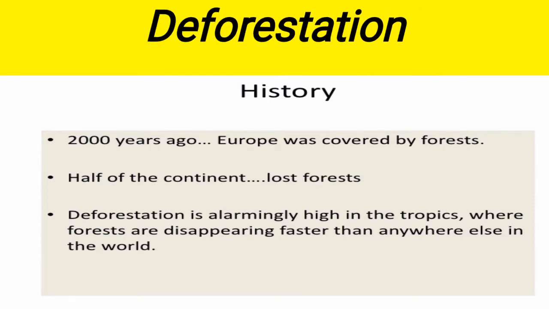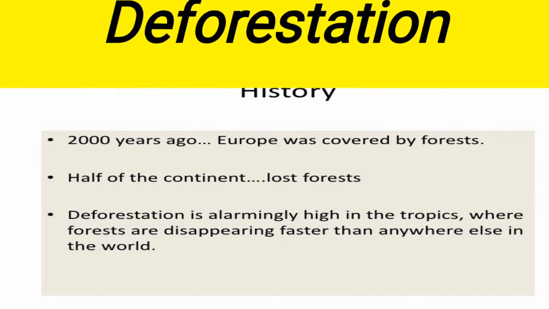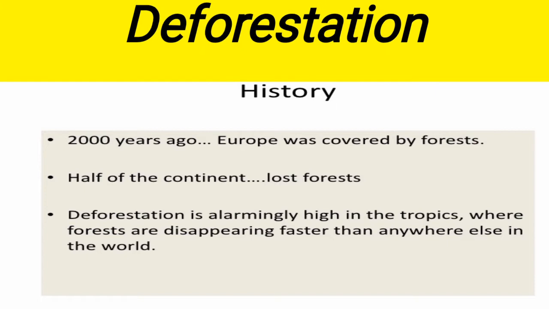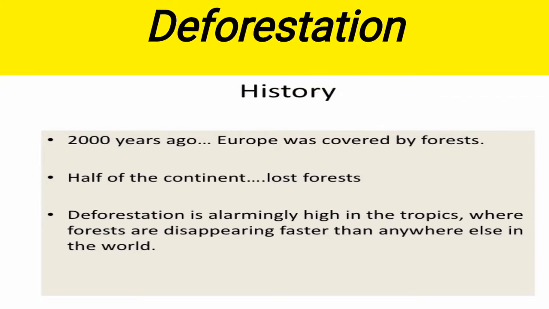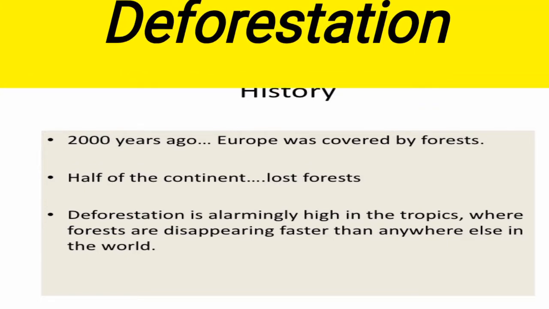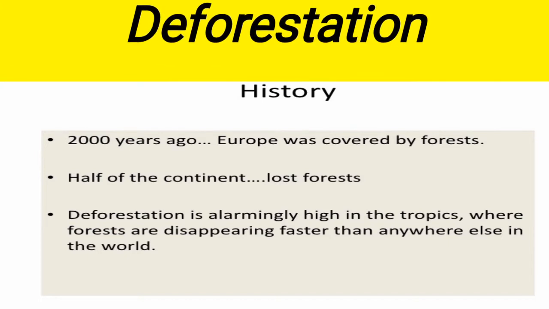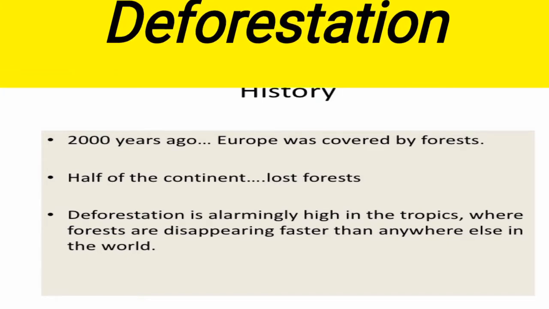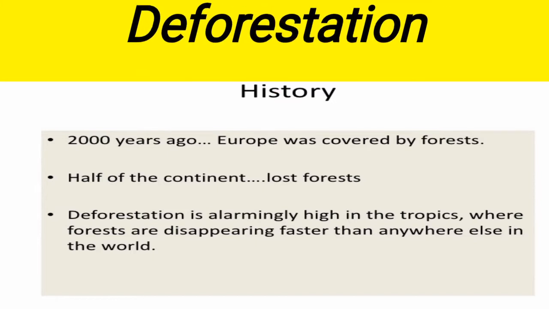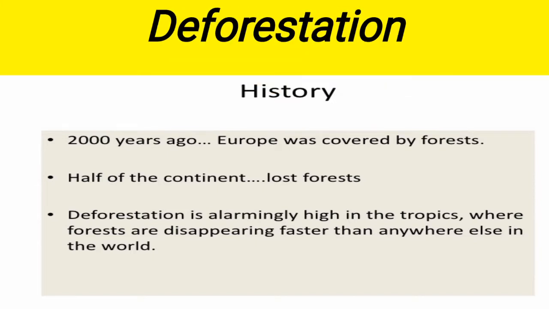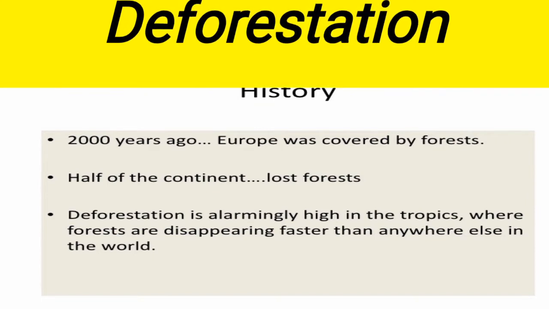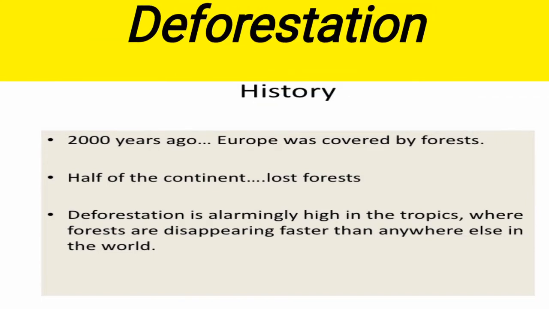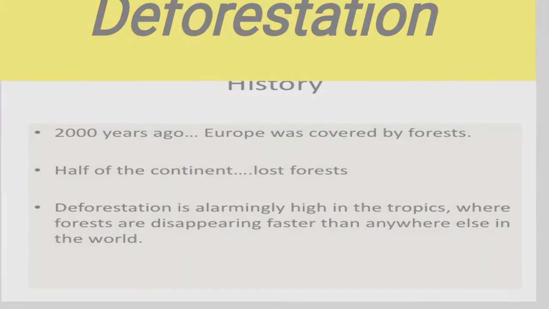Okay, tropical areas are those areas which are near the equator. And it is very important that we should plant trees because trees are giving us oxygen, trees are giving us food, trees are the habitat of different kinds of birds and animals as well. So, girls and guys, we have discussed deforestation, the history of deforestation, and the causes of deforestation, right?